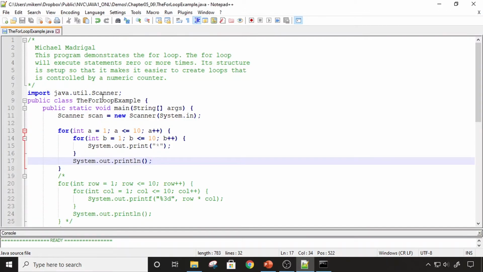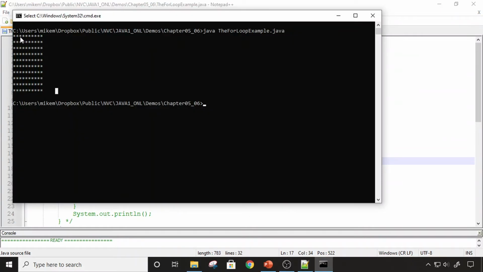So another thing that we can do with nested for loops is we can make different shapes. So I have an outer loop controlled by A, and it's going to execute 10 times. And then I have an inner loop that's going to execute 10 times. So let's see what the shape looks like. And here's what my shape looks like. So for every outer loop, I'm executing the inner loop the same amount of times.